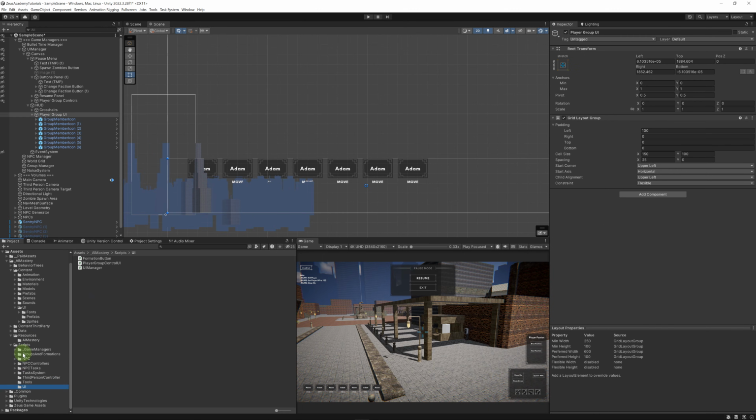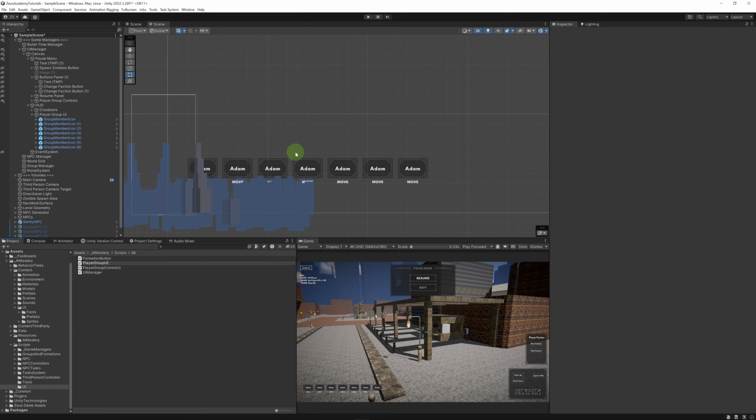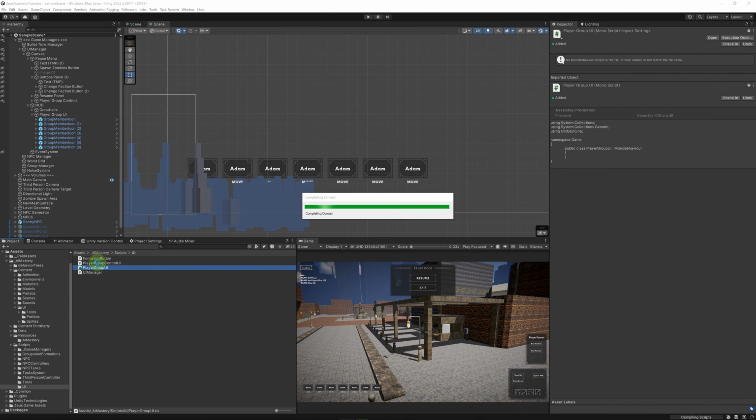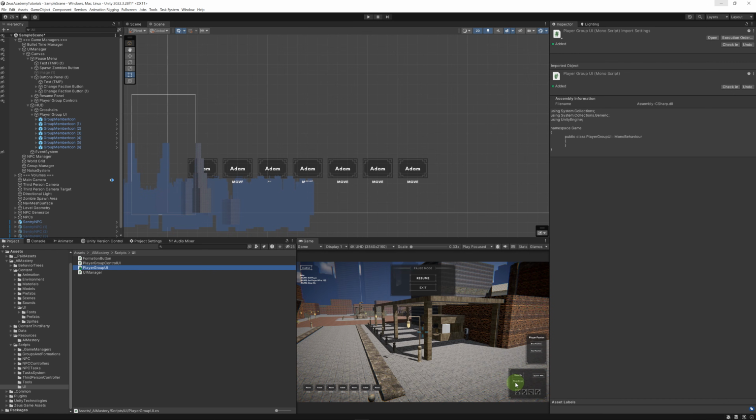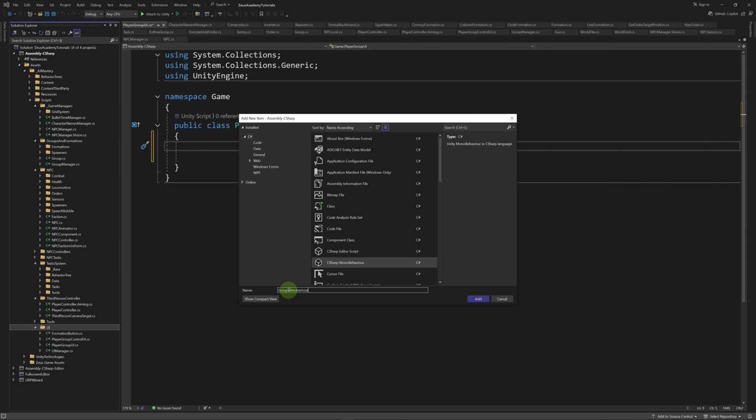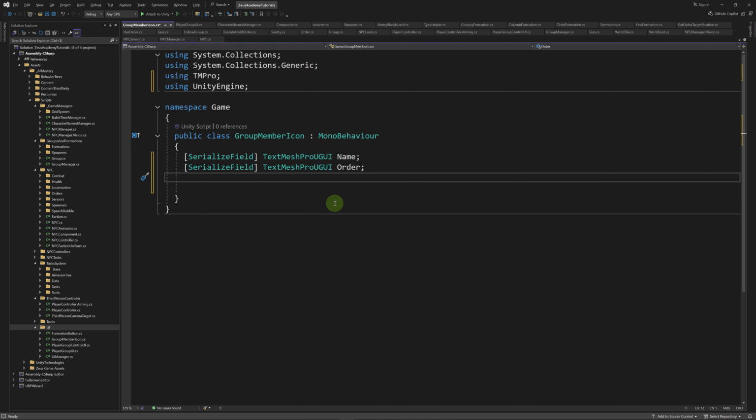So let's go to scripts, UI, and let's add a new script called PlayerGroupUI. This is different from PlayerGroupControlUI, which is a script that controls the panel where we change the group, add new members, etc. This is the player group heads up display. Let's also add a group member icon, and here we'll have a reference to the name and order texts. So let's make sure to import TMPro, as these will be of type TextMeshProUGUI.